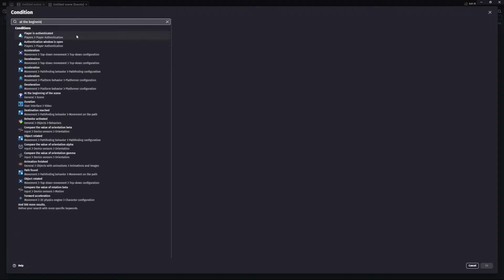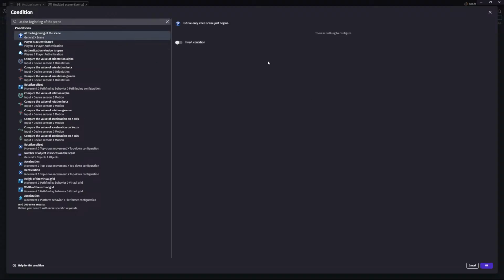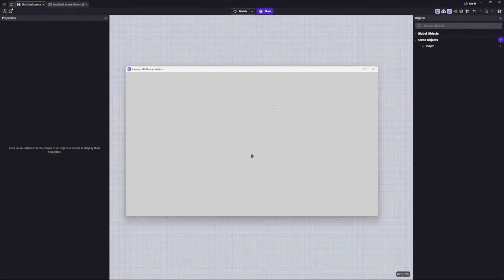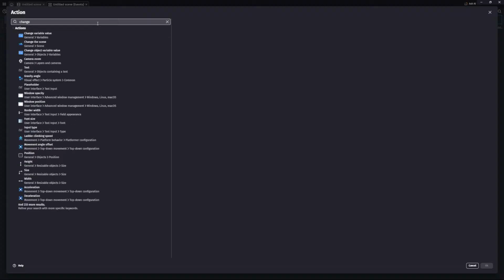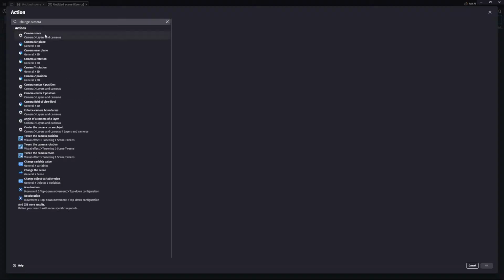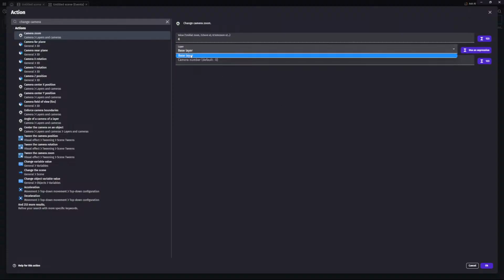We're going to add At the beginning of the scene. Click OK. That means at the beginning of the scene, whenever we click preview, the scene begins. If the scene begins, add an action. Let's now add Change camera zoom. We're going to write 4 for this and select the base layer.